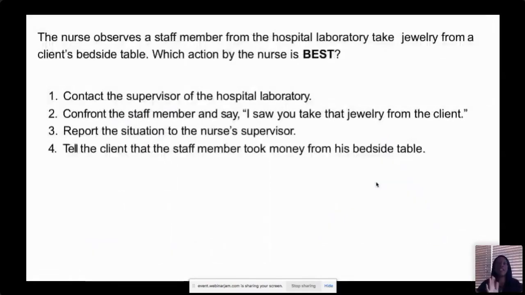Keep that in mind. Here's an example. The nurse observes a staff member from the hospital laboratory take jewelry from a client's bedside. Which action by the nurse is best? The word best tells you this is a high level application type of question. So although it might be easy now because you know how to answer them, they're high level questions, which is great.